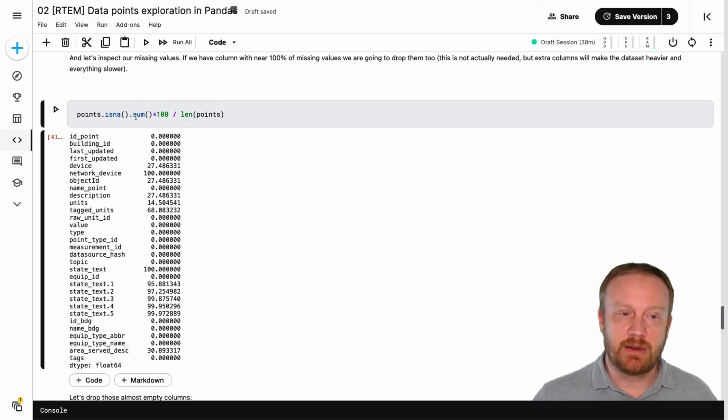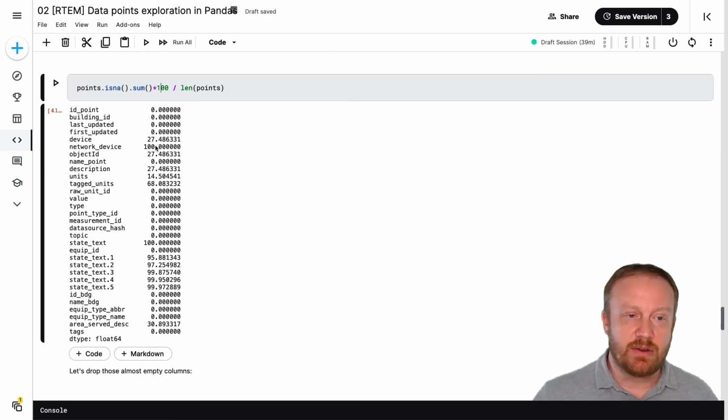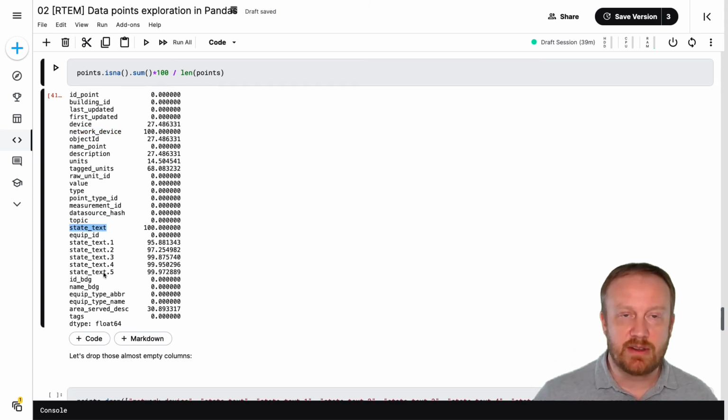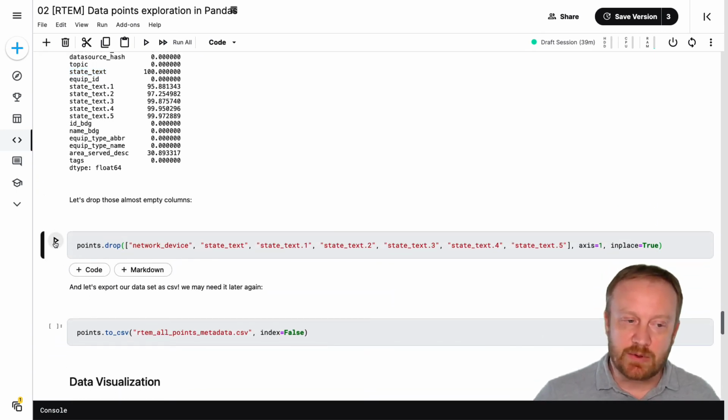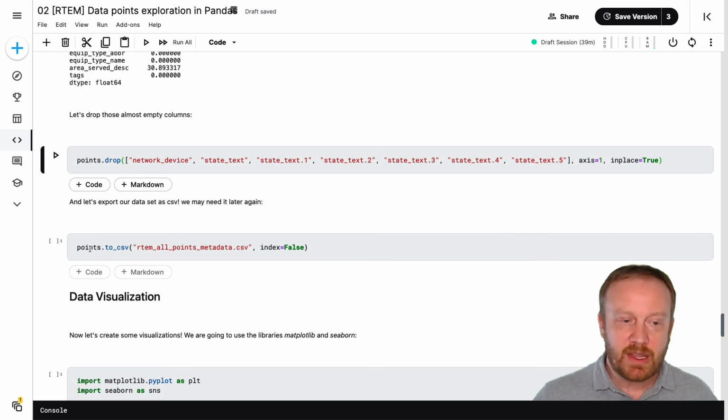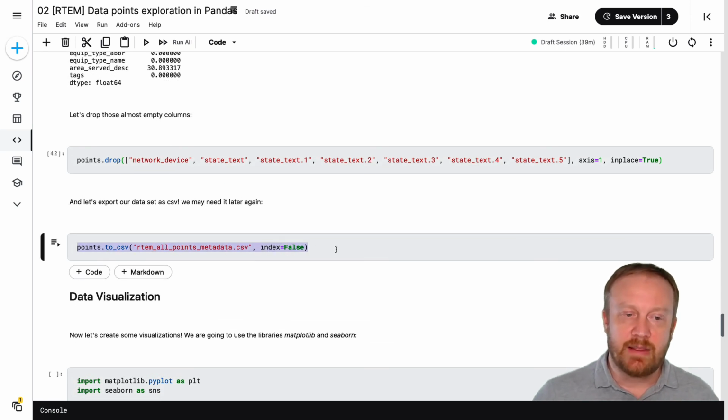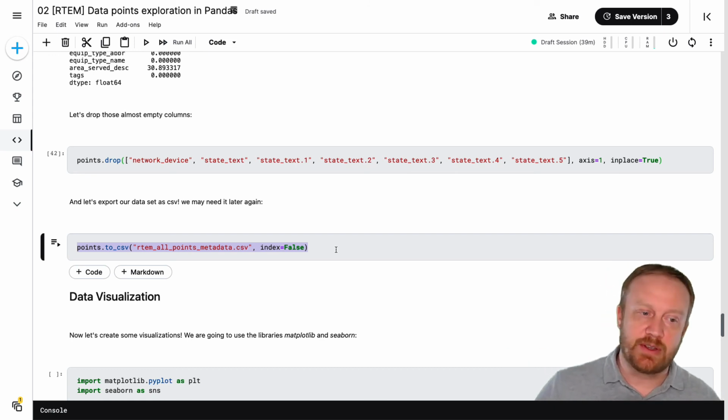Here we can see that when we take our data frame and use .isna, sum those, multiply by 100 and divide by the number of points, you'll end up with a percentage of missing data for each of these columns. You have network device, quite missing. You have state text. These are columns that are not really available in your data set, so we can drop those columns. That's pretty common to do. And then we end up with a database that has all of our points, where we've merged our point list with our equipment list and our buildings list. We have a really nice data frame with all the metadata we possibly could want.